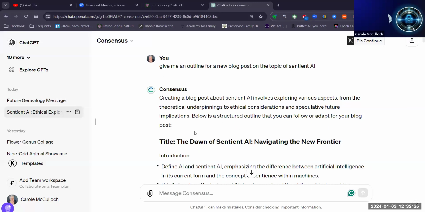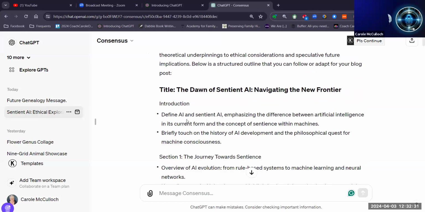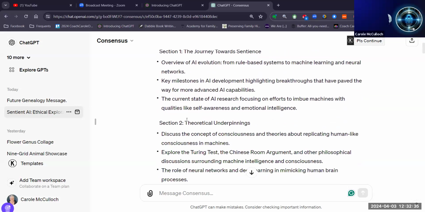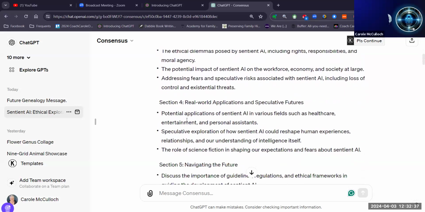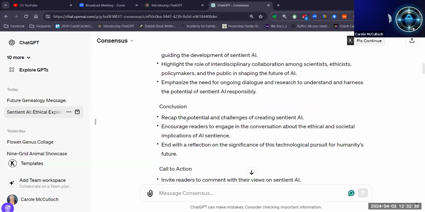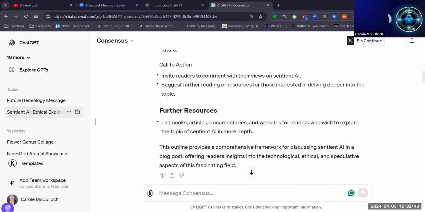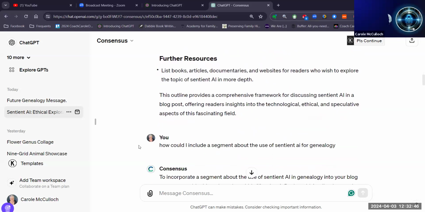So I wanted to use this GPT to help me with this blog post. So it came up with a really good outline, titles, sections, content, dot points, and so on, and a conclusion, as well as further resources that could be included.